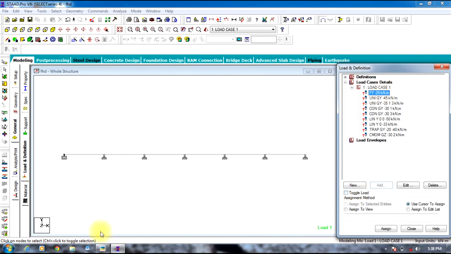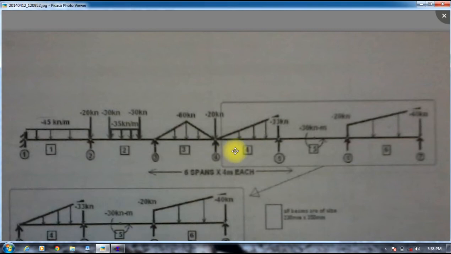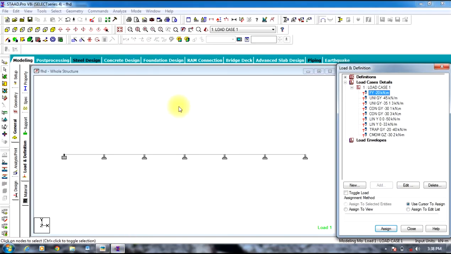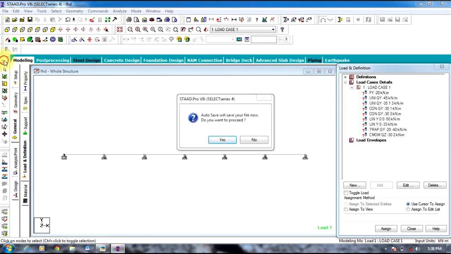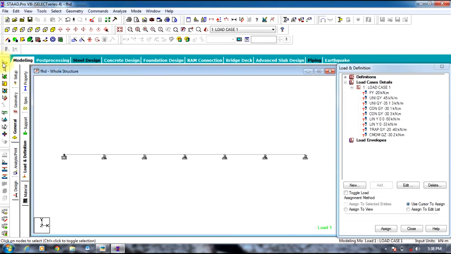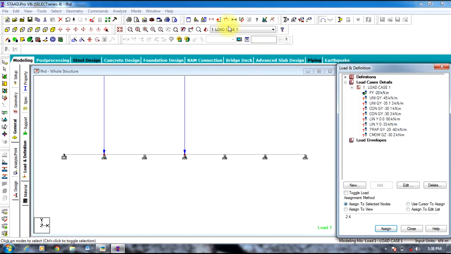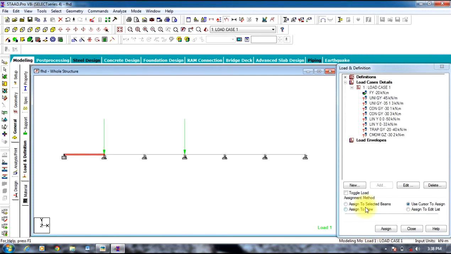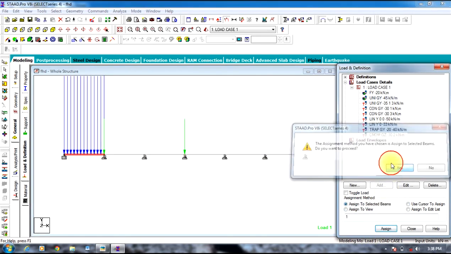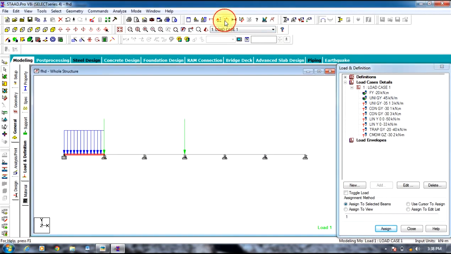So select the nodal load which is at the second and fourth node. You can get node numbers by pressing shift plus N. So using node cursor, select the second node and fourth node, assign to selected node, assign, yes. Scale the loads. Now the uniformly distributed load in the first beam: using beam cursor, select the beam, assign to selected beam, assign, yes. Scale the load.